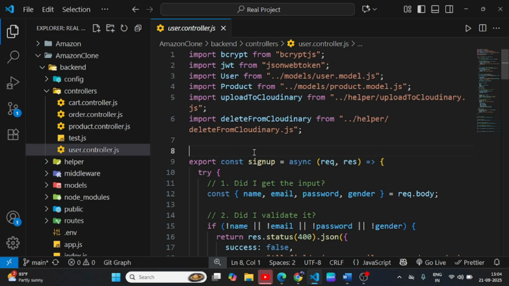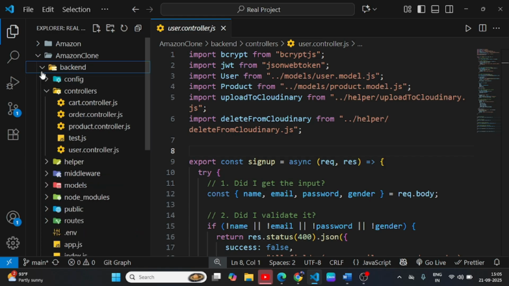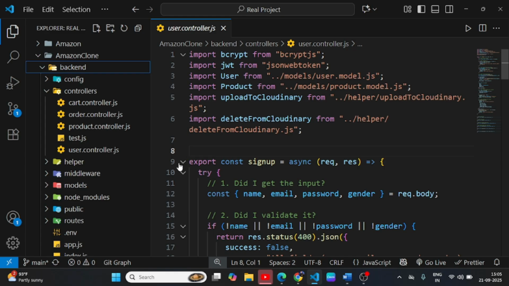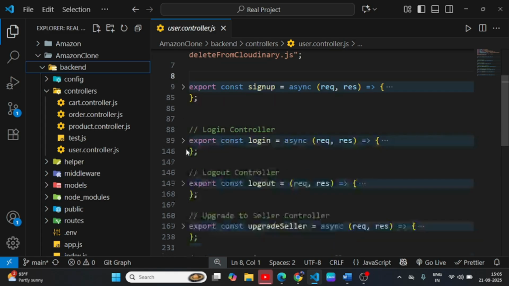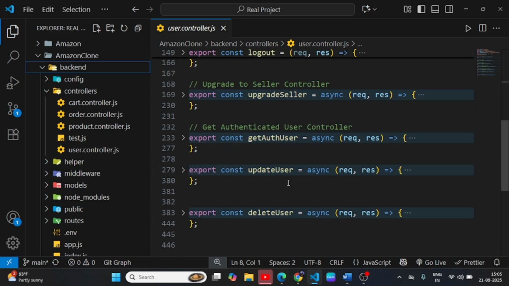So I open up my VS Code and inside Amazon clone we have a backend folder and a client folder. Inside the backend folder we have controllers, and inside controllers we have a user controller. I open it up, and I have all the controllers: sign up, login, logout, upgrade seller, get user, update user, and delete user.